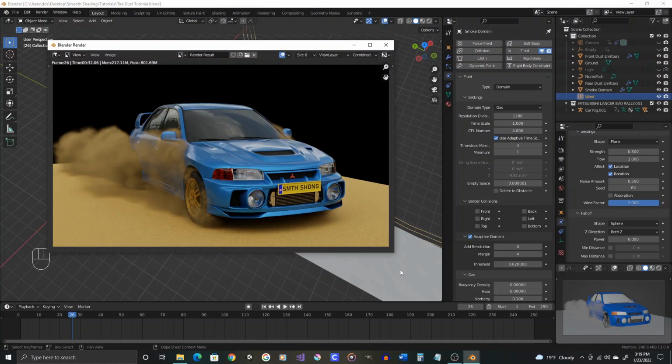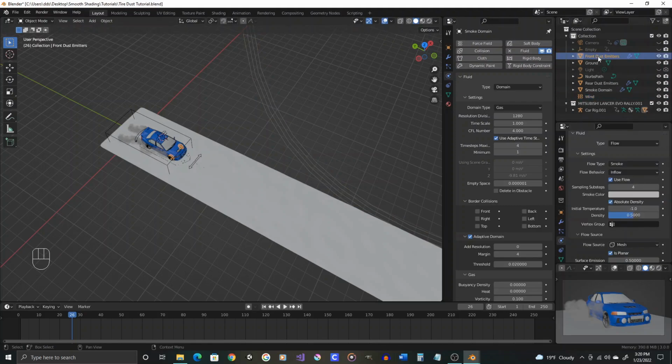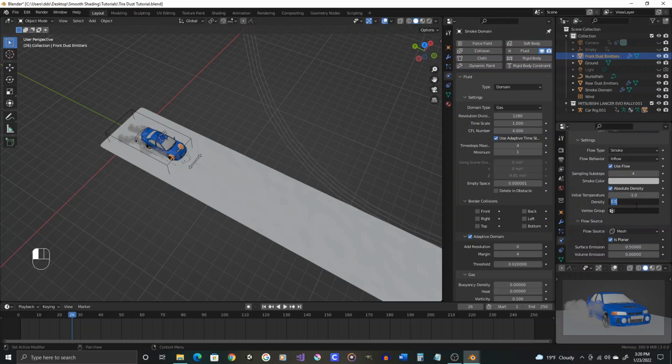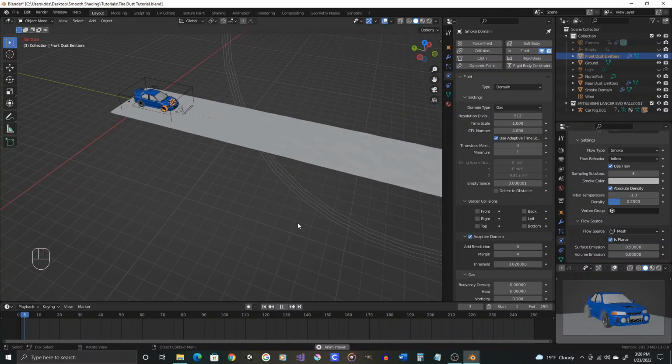Okay, so hopefully you can see that you're getting somewhere, that this is starting to look more like how you want it to look. If you feel like you don't want this much dust in the front of the vehicle, go over to the front dust emitters and then reduce this density even further, 0.25 let's say. Set the timeline back to the beginning, change the resolution divisions, play it back, see how much it's changing or improving.